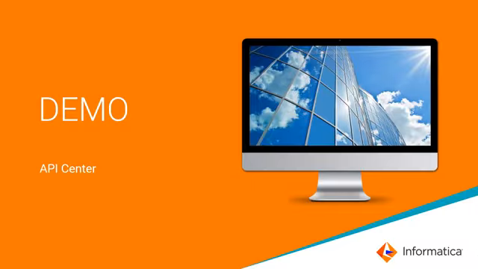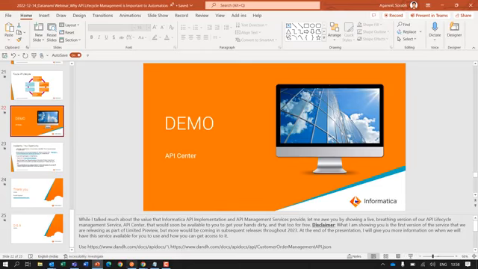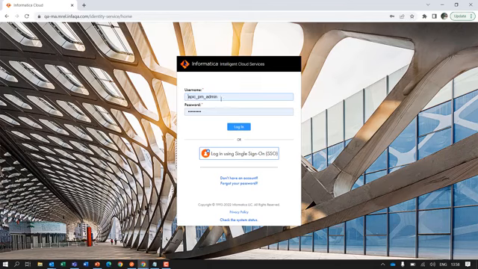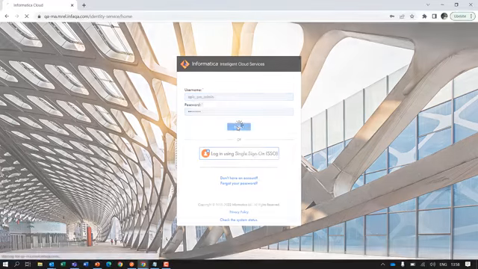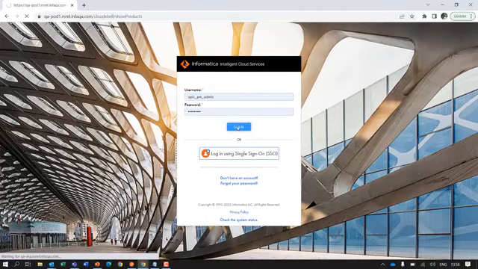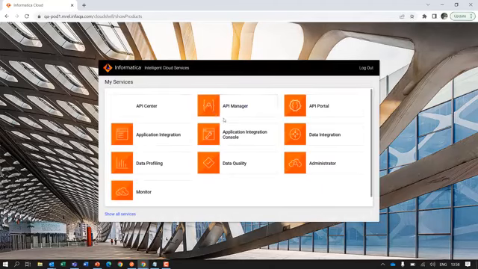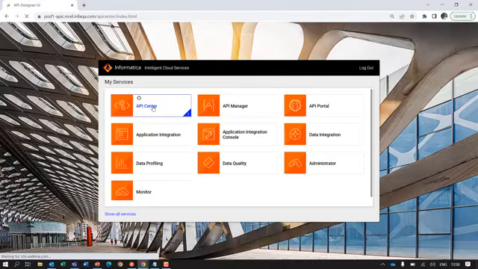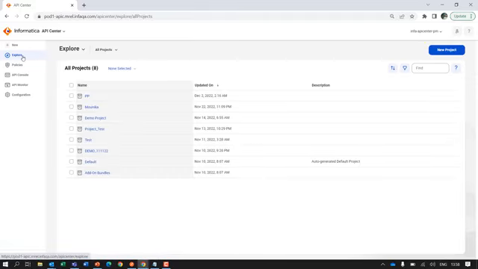With this, let's log into the IDMC environment. You will notice a new application, API Center, available under the list of available services. Clicking on this will take you to the API Center Explore page, which we should see shortly. There you go. So you get to see the API Center Explore page where you can browse through the IDMC assets. They are arranged through projects and folders.